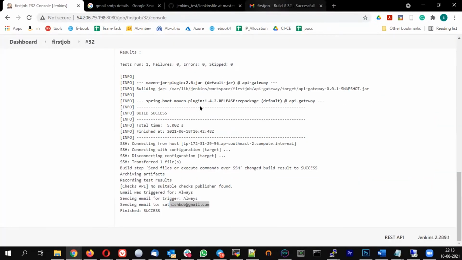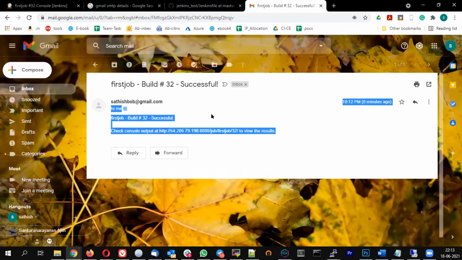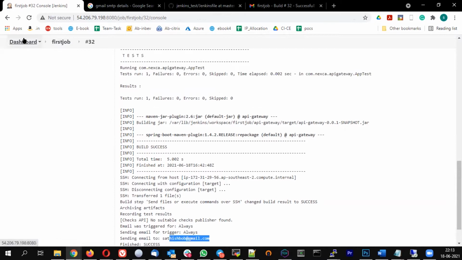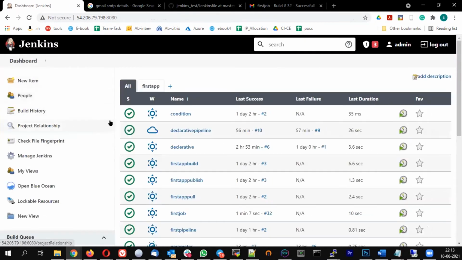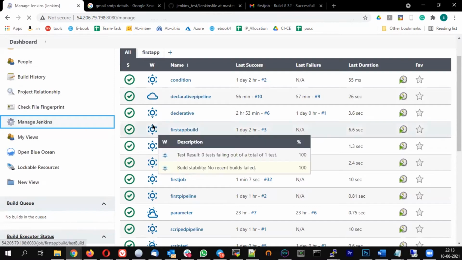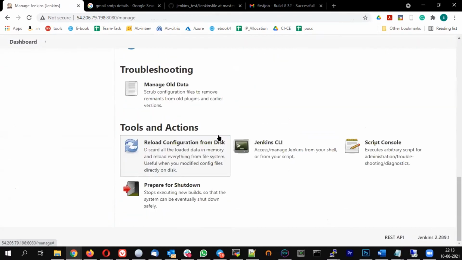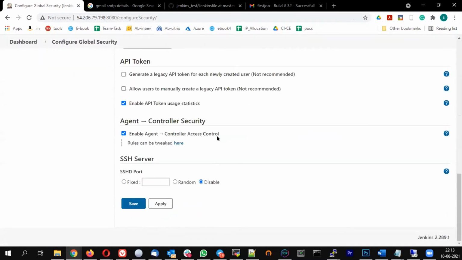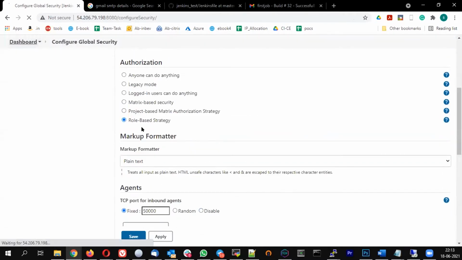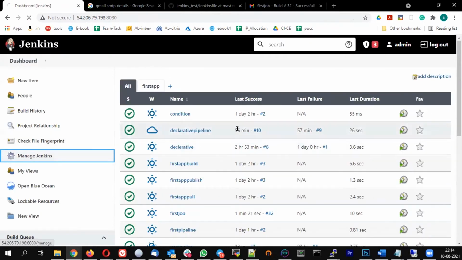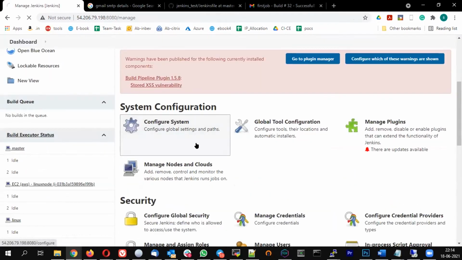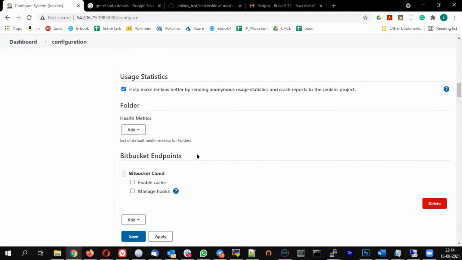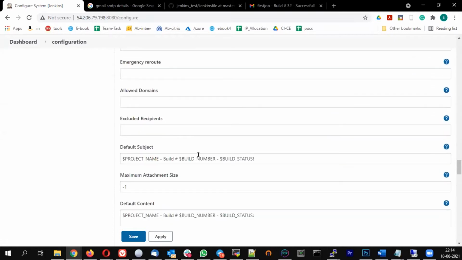So you see some default format of the emails, right? If you want to send it with different content, you are allowed to change it in the editable email notification. Let's see that. So in manage Jenkins, configure global security, then manage Jenkins, configure system. There you will have an option, the extended email notification.